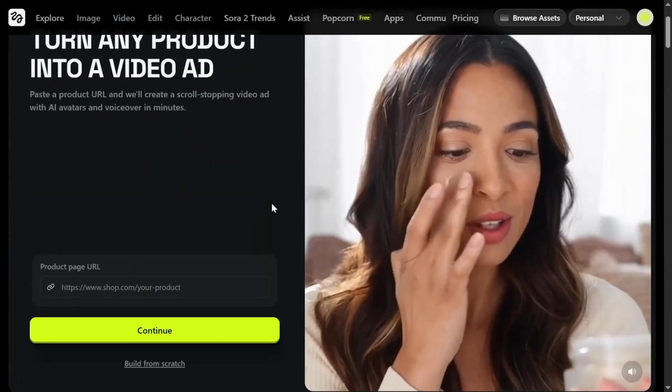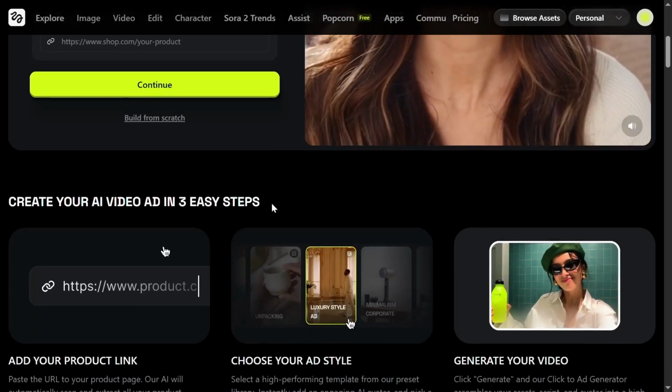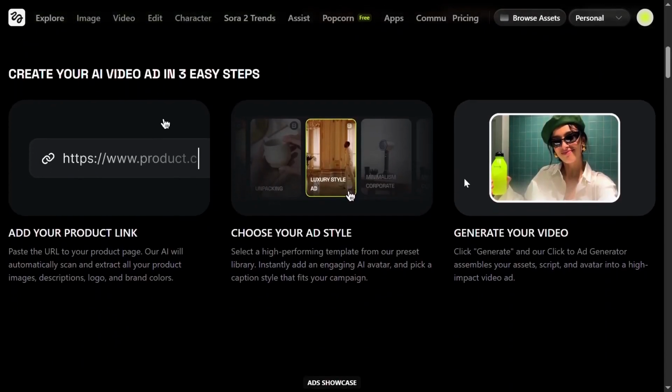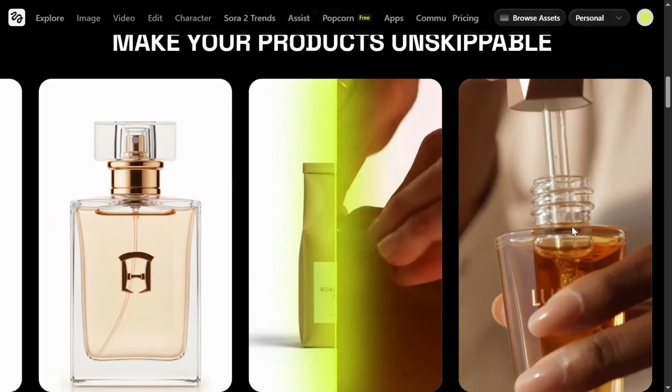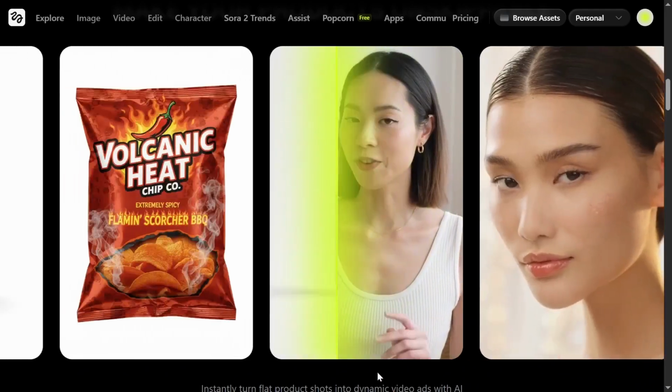After coming to the page, you can see a very simple and easy to use interface. Here you can see this section where it says, you can create your AI video ad in 3 easy steps. First, add your product link. Then choose a style to create the ad and finally generate the video. It is that easy. Here are some examples of what you can create with this. Now let's create our own ad video.